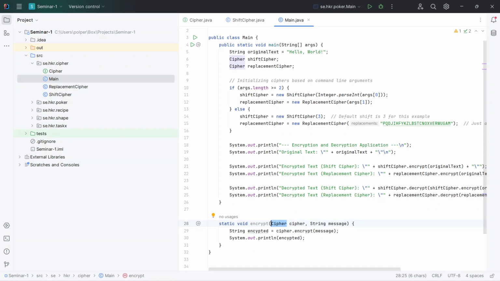They will need to be changed if you use the concrete classes like the shift cipher class or the replacement cipher classes. If you use those types all over your application, and of course, if you then add new classes, you will need to change your code or add some new code to handle these new classes. But if you use the cipher type, you don't need to do that.